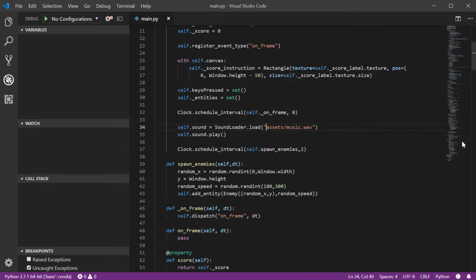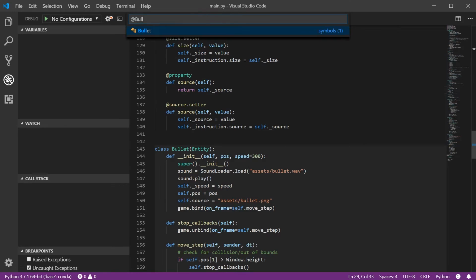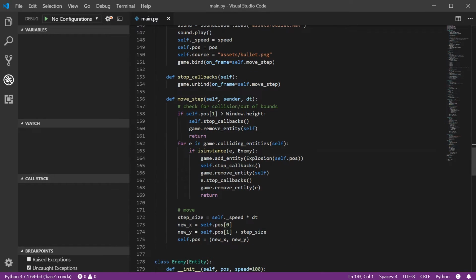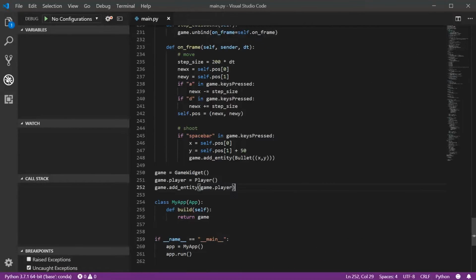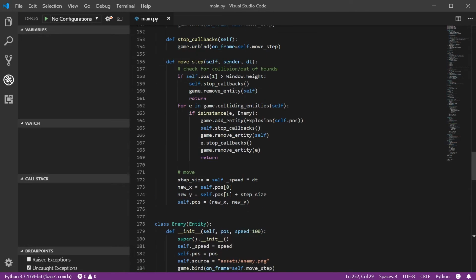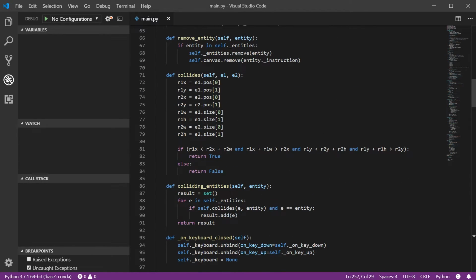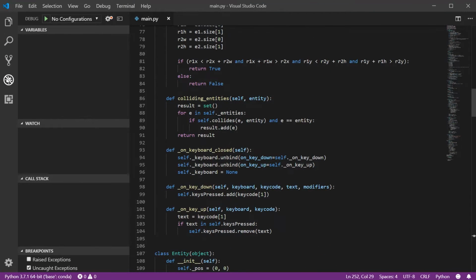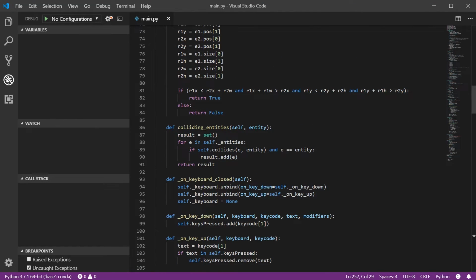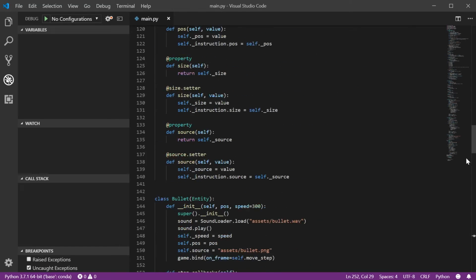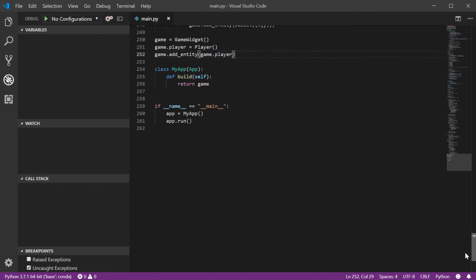So we will go in the bullet, and okay, if is instance enemy. So it must be our collision that is actually not working. Okay. So let's see if our collides works first of all.